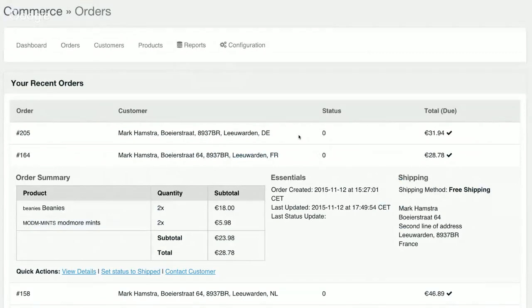This is the list of orders. Mostly self-explanatory, I guess. When you click one of the orders in the grid, it will pop down this order summary, and you can see some quick actions at the bottom there that are the most common things that you as a merchant might need to do.